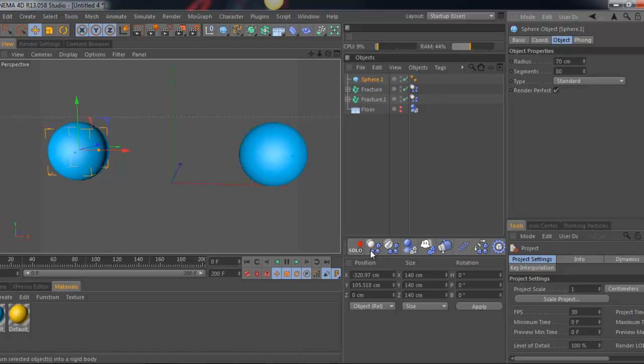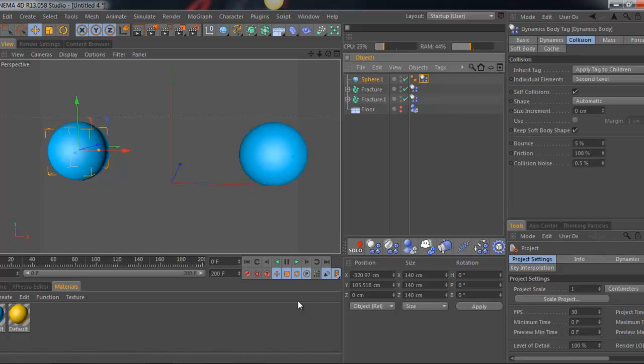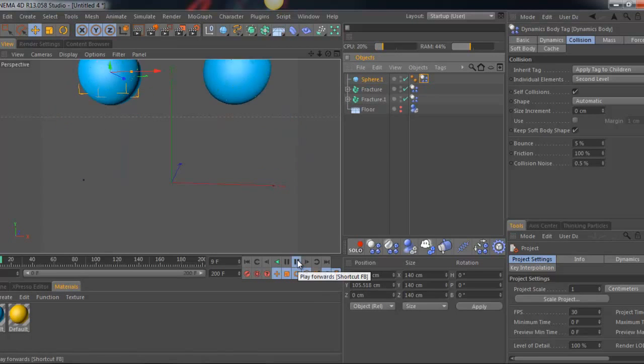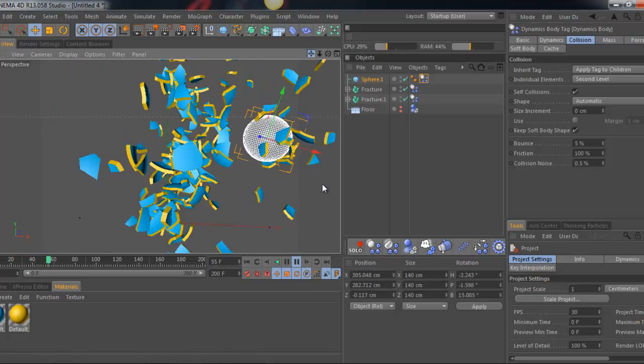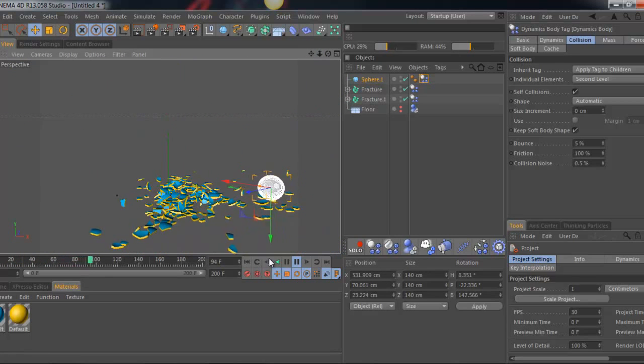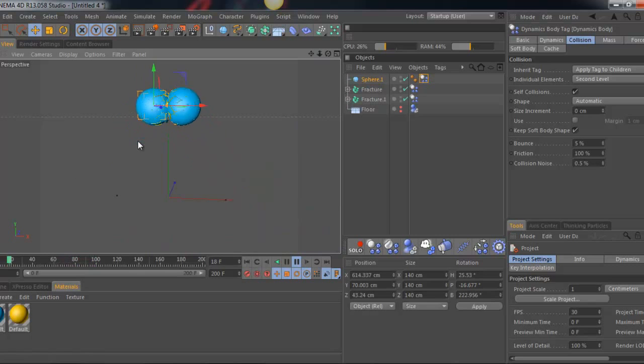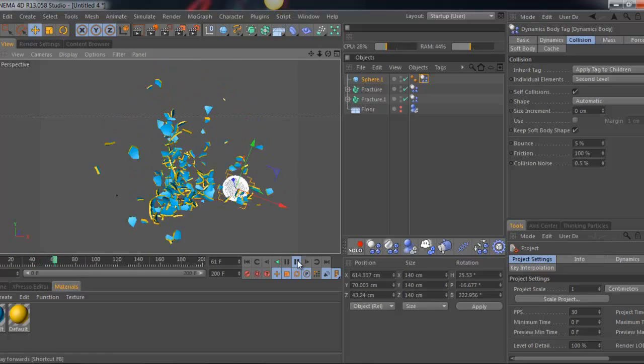So let's give it a dynamic tag, or actually just copy the same tag from the first fracture, and they're gonna have the same movement, same everything. So if we hit play, bam, look at that. So actually it's not breaking the sphere. Bam, looking good, looking good.